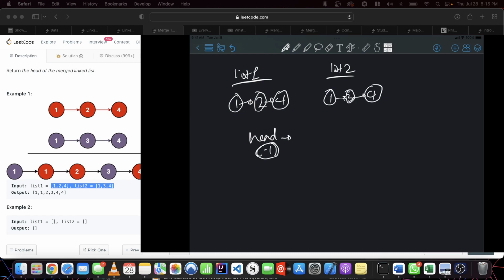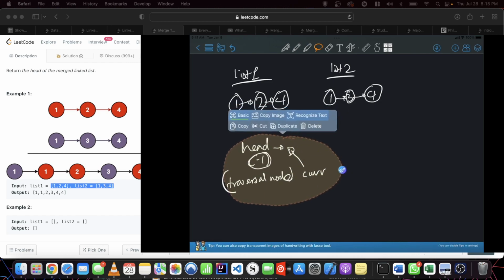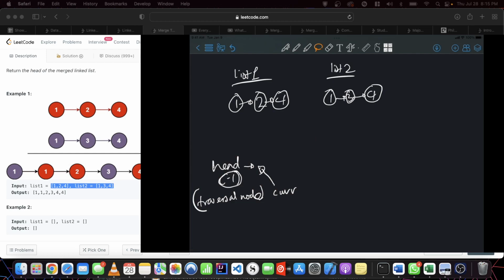Then we'll create a traversal node, which we'll call cur, which will iterate over head. Since it iterates over head, it will enable us to set head's next pointers. So current.next will equal the smaller of these two. Whichever is smaller, we append it.